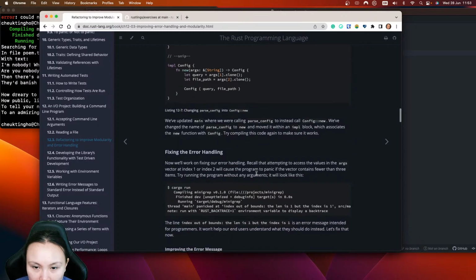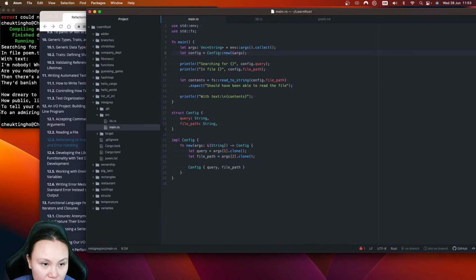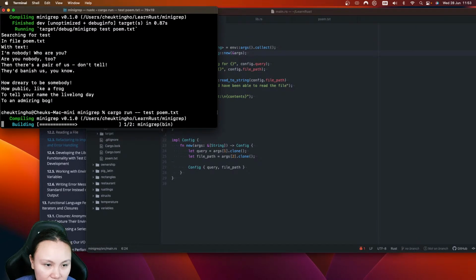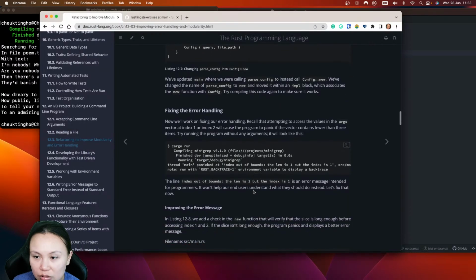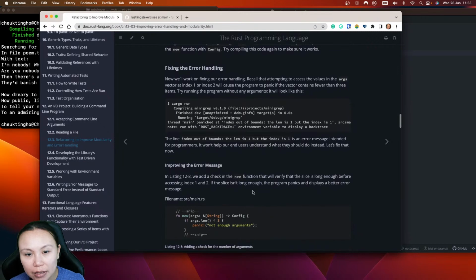Fixing error handling. Oh yeah, let's compile and run again because I'm so dumb that I would make a lot of silly mistakes. So that's good to always check. Fixing the error handling.